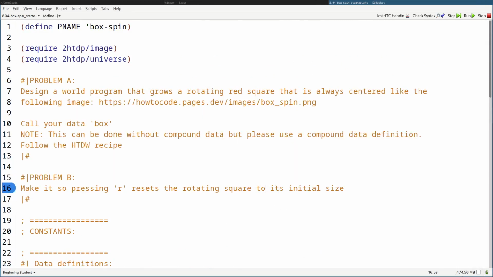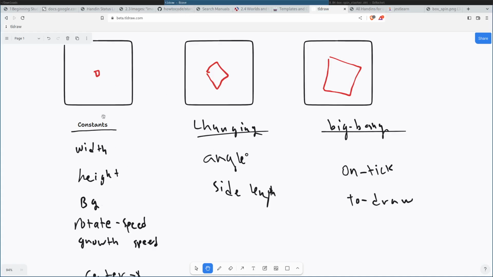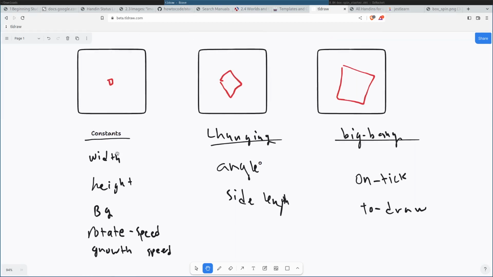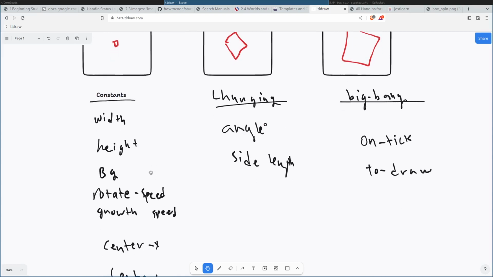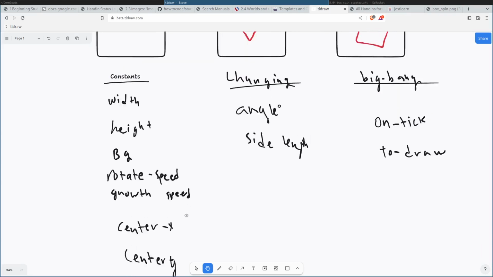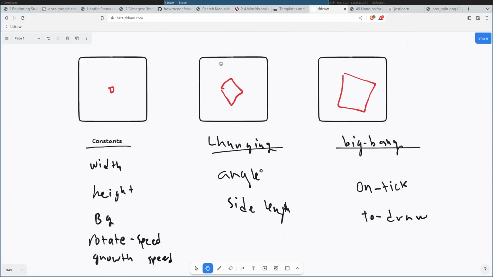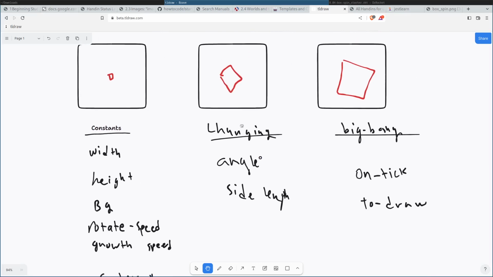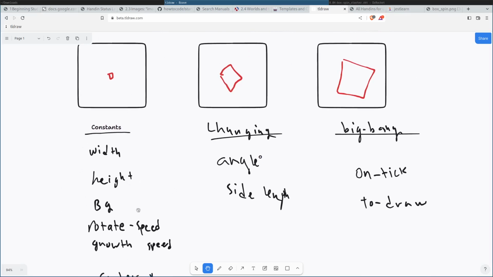Hopefully you gave it a good swing. Let's go with our domain analysis. Hopefully you did something like this to break down the problem. The constants are the width and height of the canvas. The background also stays the same. The rotation speed, how fast it rotates. Growth speed, how fast it grows. Center X and center Y, because it's always going to be centered. Sorry if it doesn't look that way if you had the drawings. That's all the constants done. Let's start transcribing them in a second.